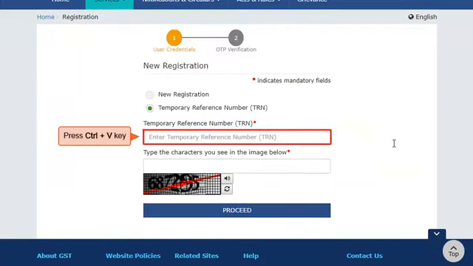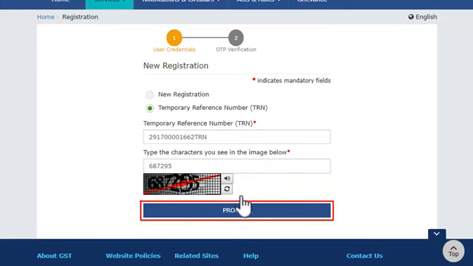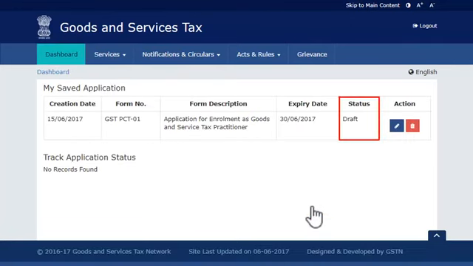To fill the Part B of the enrollment application, click Proceed. Enter the TRN that was generated on submitting Part A of the registration application. Enter the CAPTCHA as usual and click Proceed. This will trigger an OTP. Enter the OTP received and proceed further. Notice the status of the registration application shows as draft. Go ahead and click the edit icon.